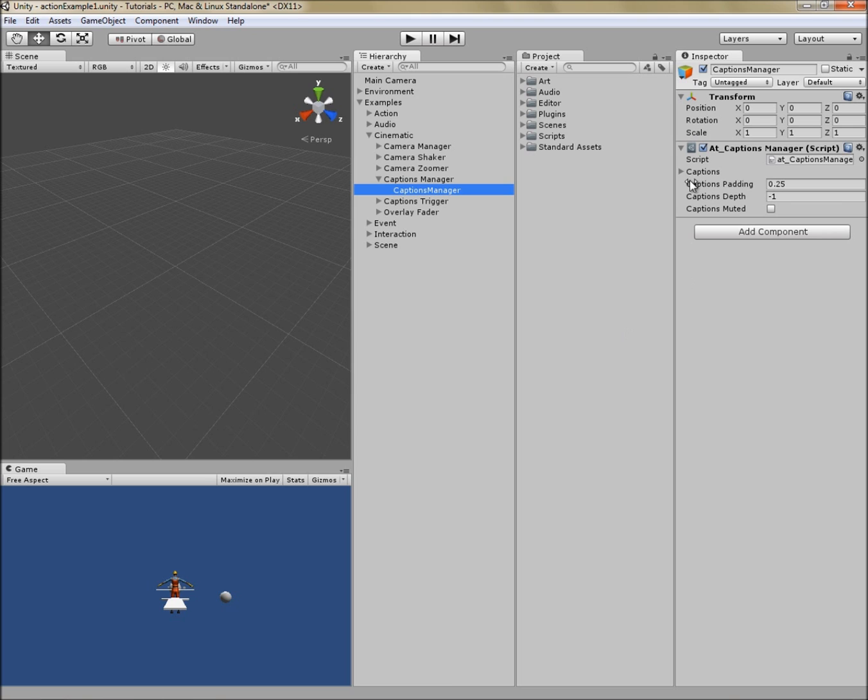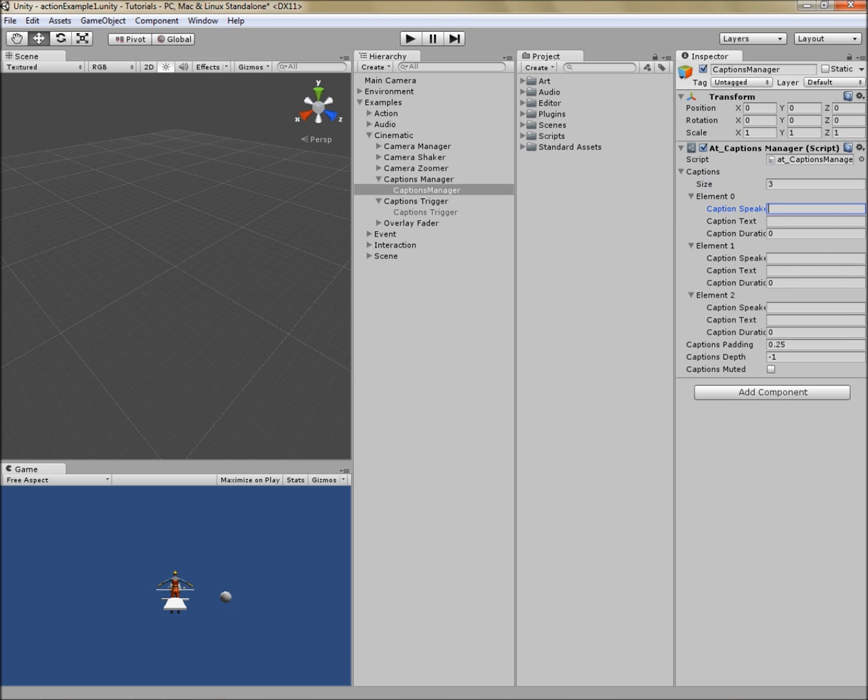Let's look at the properties of the Captions Manager. First is an array called captions, and it's important to note the Captions Manager does not work alone. It works with our captions trigger, which we're going to look at in just a second, but for the purpose of demonstration I will go ahead and add some captions that aren't really going to be there for now.